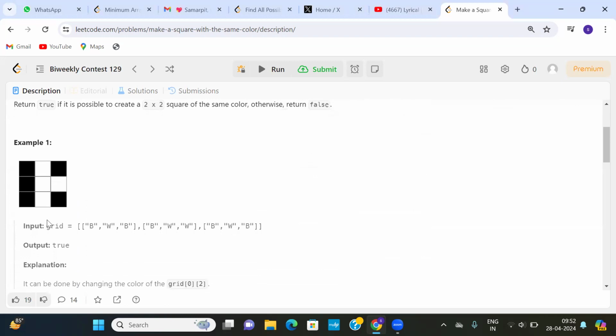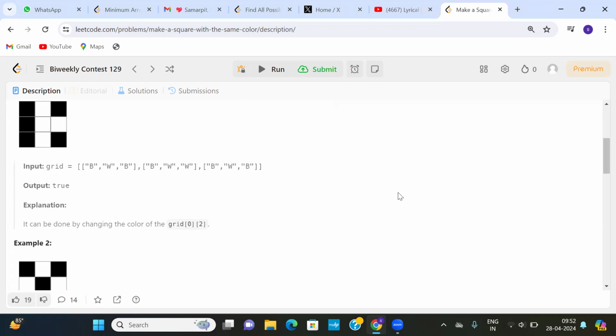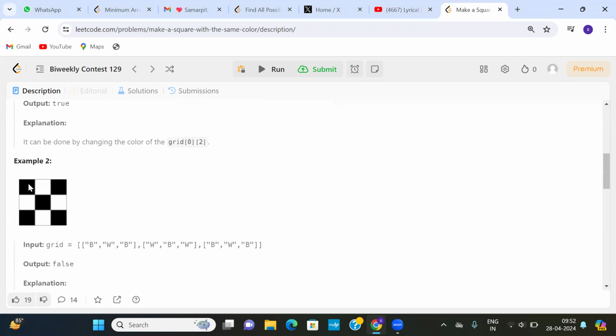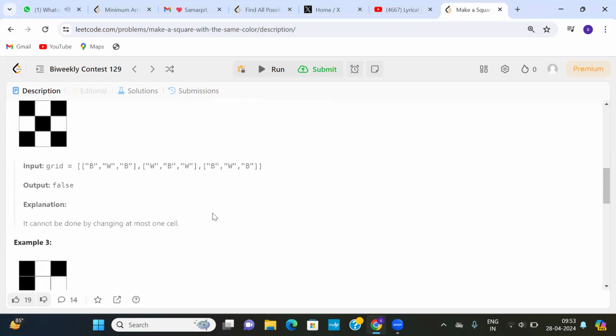In this particular example number 1, we can clearly see this matrix, which consists of the 0th and the first row and the first and the second column. The 3 cells are white, only one cell is black. So if I change this black cell to white, this 2x2 matrix will have all the cells of the white color. So it is possible. Whereas in this example number 2, for every 2x2 matrix, there are 2 black cells and 2 white cells. So by changing only one cell, I cannot obtain the same color for all these cells. So this is not possible, so I will return false.